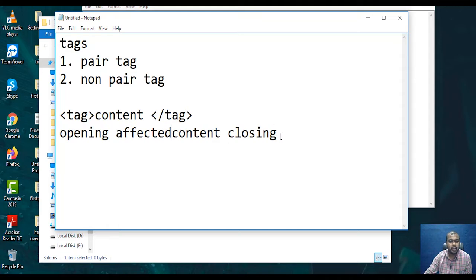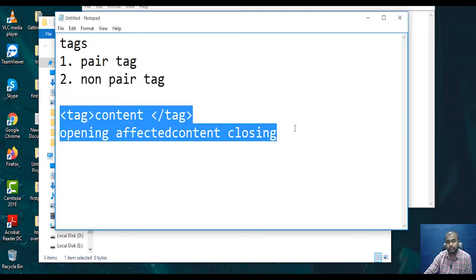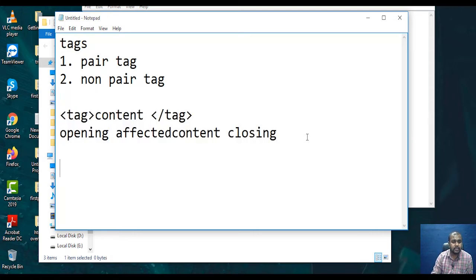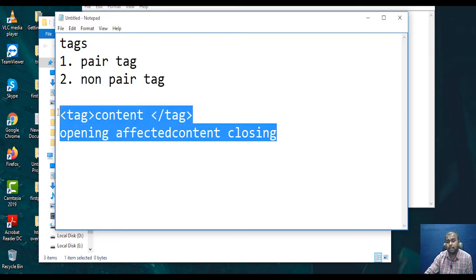So you have an opening tag and a closing tag. You'll be using the angle brackets for a pair tag. So this is called the pair tag. Normally in HTML we'll be using pair tags for formatting the contents and structuring the contents.